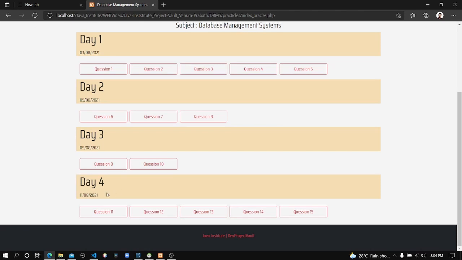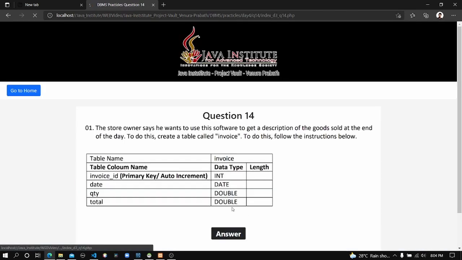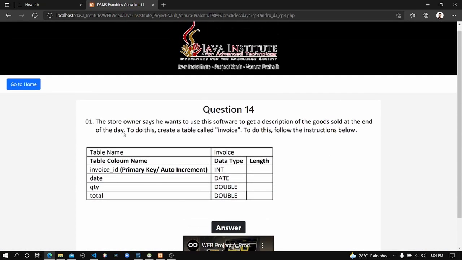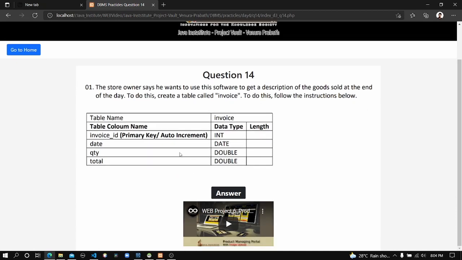Here's day 4 and question 14. You can see in this question we don't have to do anything complicated. All we have to do is create a table, so I think this video is not going to run too long. Let's read this question and answer it.